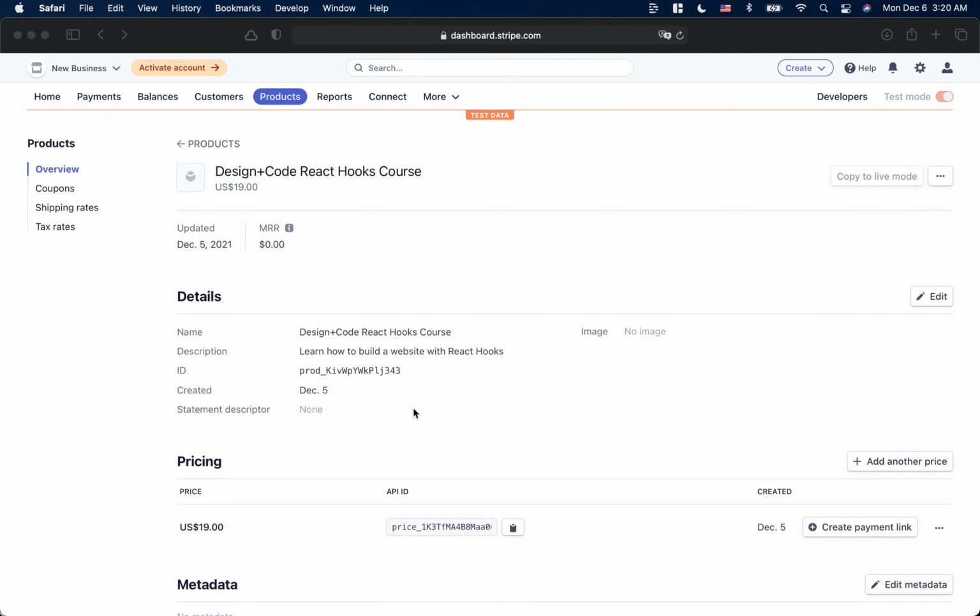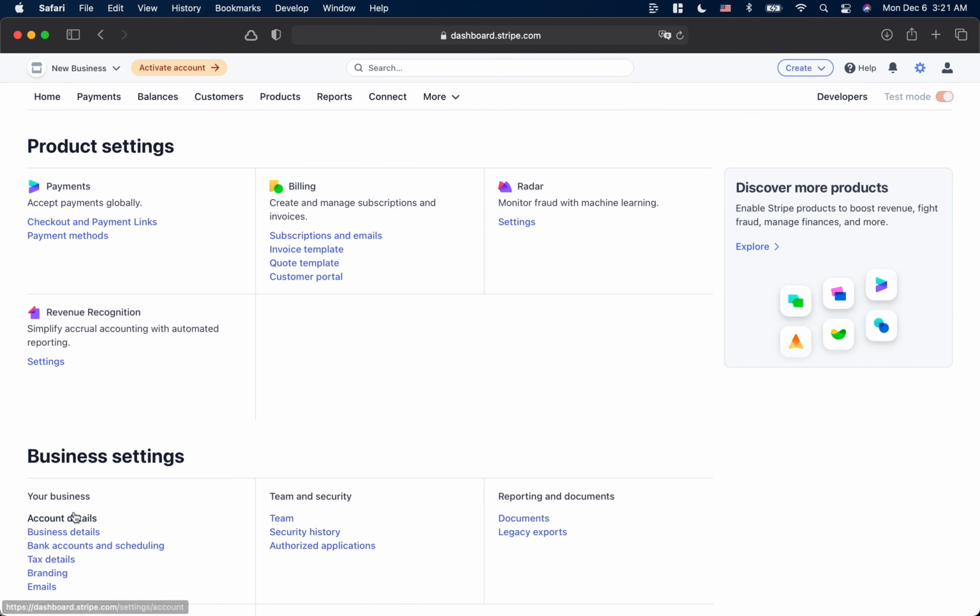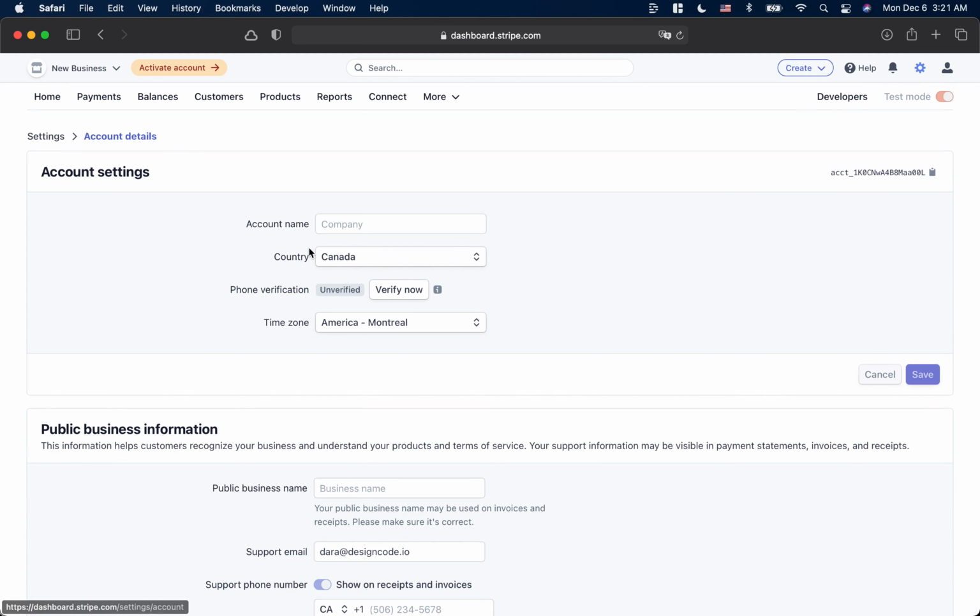One last step to complete, go to the settings icon. Under business settings, select account details and add a name for the account.